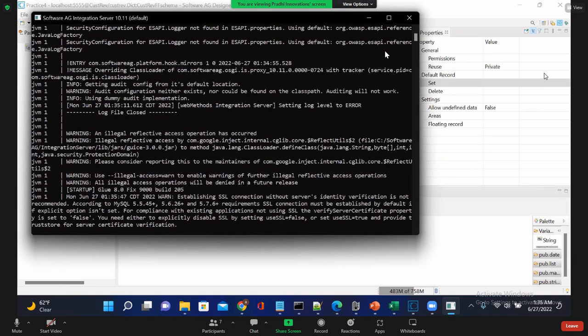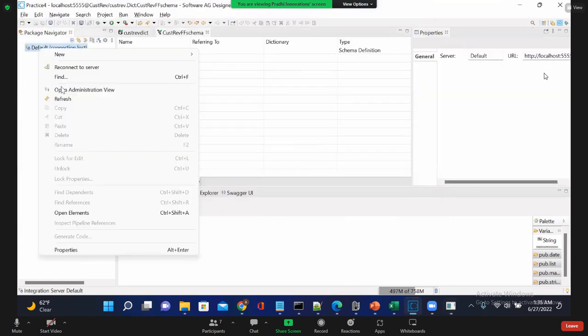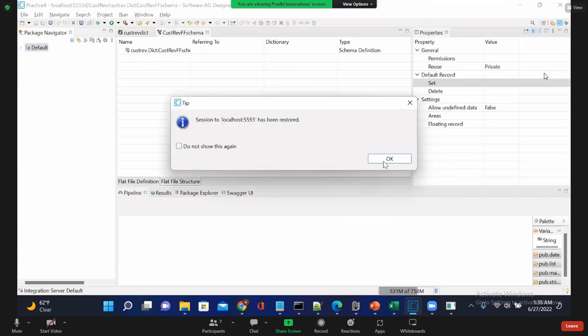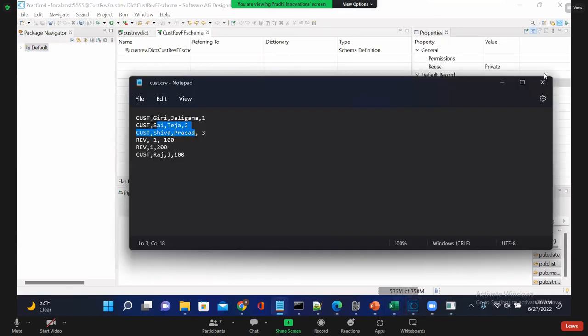Is the record ID equal to zero in both? Yes, in both cases the record ID is zero. Why? Because you're specifying this format first, customer, right? So this position is 0, 1, 2, 3. For customer, you are saying cust. Yes. But for revenue, again, you're creating a separate schema, so this is also 0, 1, 2, right? Yes. That's why we're specifying 0.